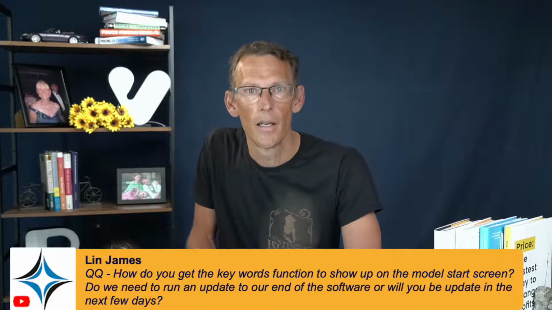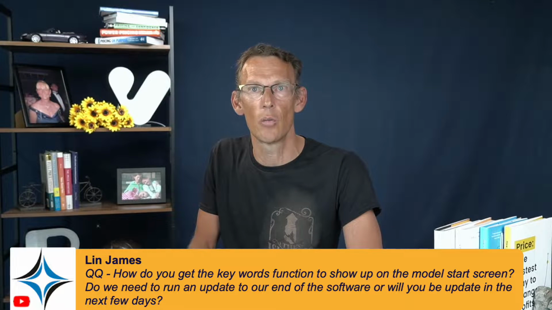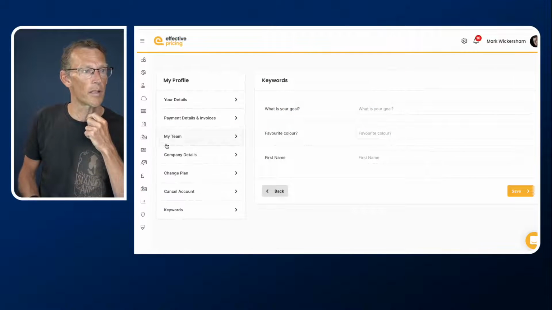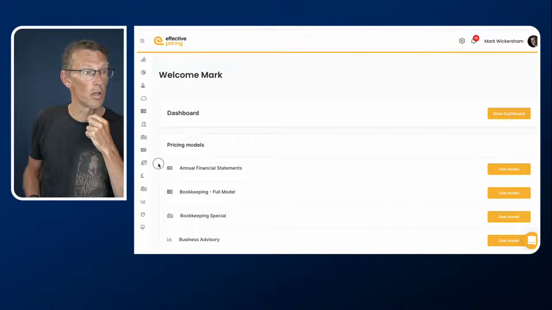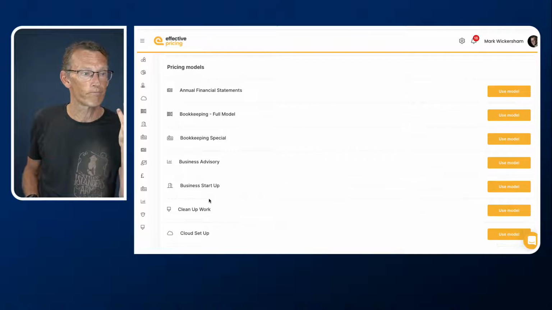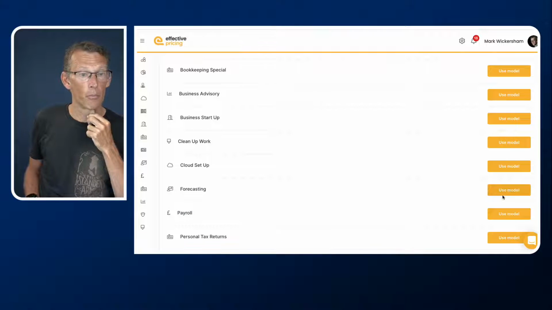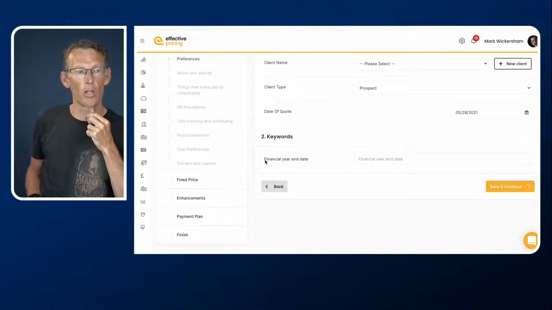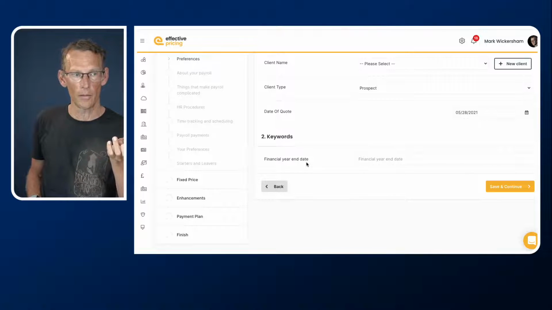Okay, Lynn says, how do you get the keywords function to show up on the model start screen? Do we need to run an update to our end of the software, or will you be updating in the next few days? Lynn, okay, so I think what Lynn's saying is, if I go to price something, let me just turn on the software. If I go to price something, let's say I want to agree a price for payroll. I'll use a payroll model. I've got this section keywords, which will pull up all the quote level keywords, Lynn.